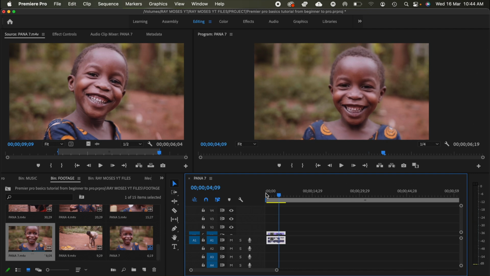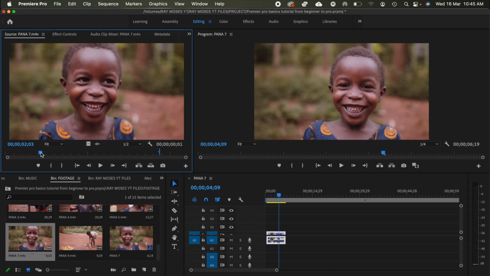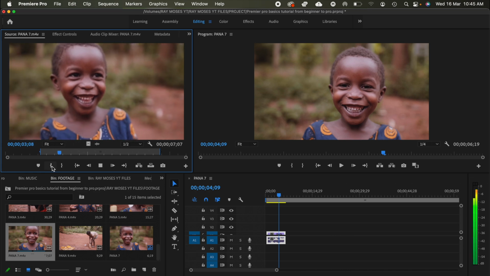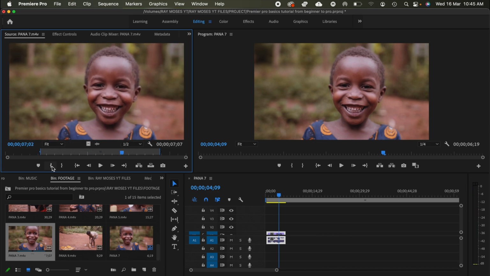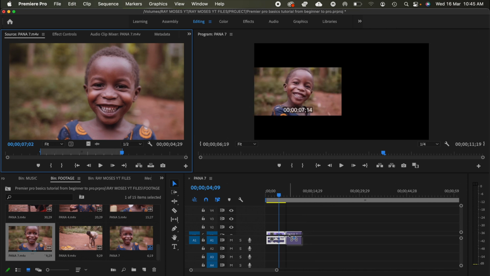As you can see, the video is already in the timeline. The other way I can set my in and out point is by going to this drop down button and clicking in, and then I'll play the video. Right there, I'll just click here, and that will be my out point. Then I can drag this video into the timeline.